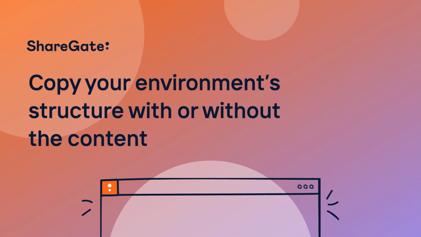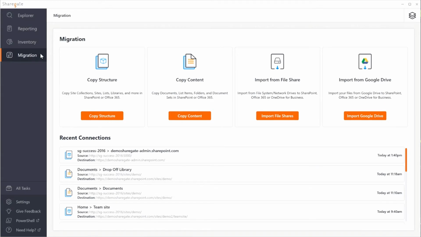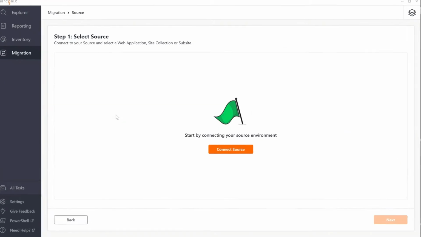In this video, we'll see how the Copy Structure option can be used to copy sites, lists, libraries, and other types of structural elements of your SharePoint environment. Using this option, copying your environment's structure is possible with or without the content. This offers you many options, whether it's moving to a different environment or version of SharePoint, moving from development to production, or simply to provision a new site, just to name a few.